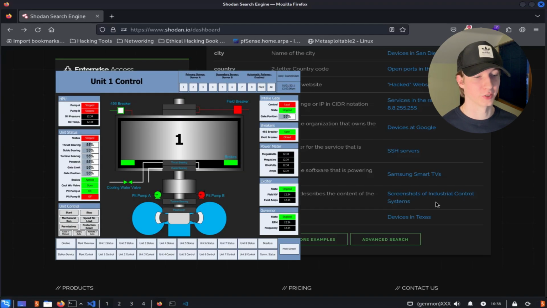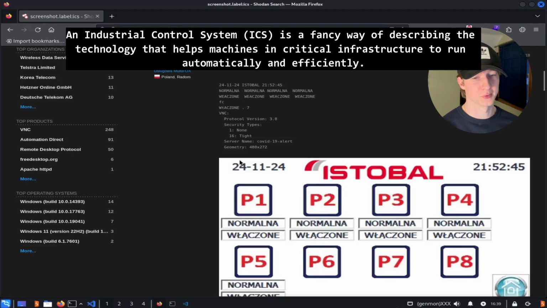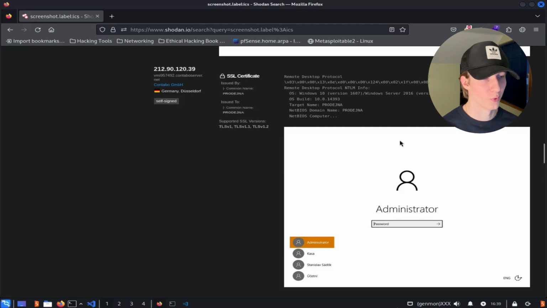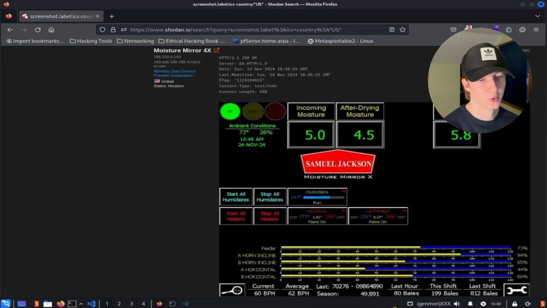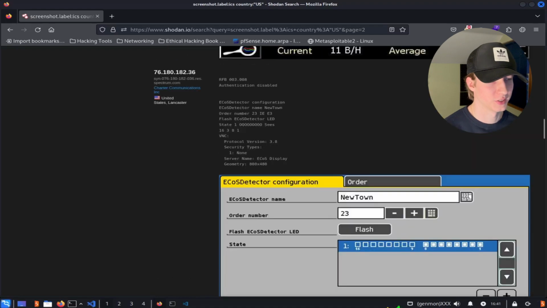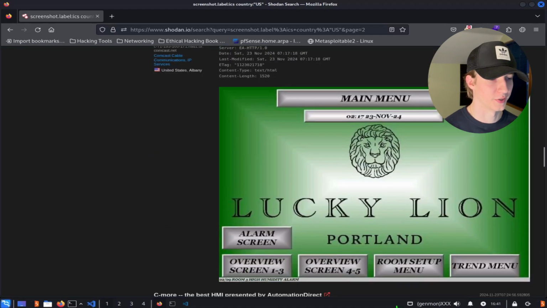Next, let's check out some filters that show screenshots of the page where the description of the screenshot has industrial control systems. So we can click this link here, and if we scroll down, we see a bunch of different panels for different industrial control systems that are exposed on the internet, which goes to show you how unsecure some organizations and businesses still are. Here we have a control system that's measuring and managing the moisture of some process or operation. Here it looks like we have some temperature control system. As you can see, there are many different examples of ICS devices that are exposed on the internet.